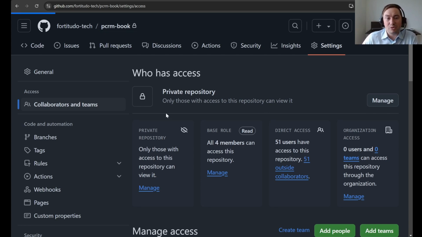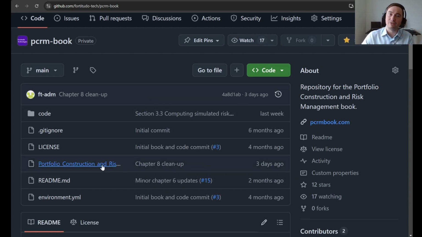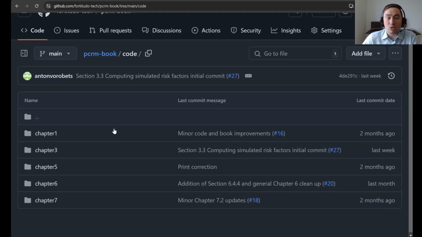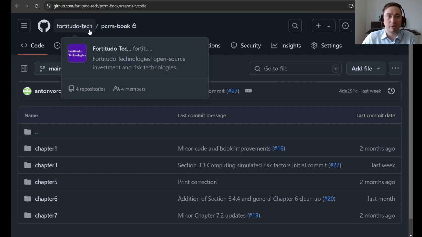When you contribute to the book, you will have access to this private repository where you can see, first of all, a PDF version of the book, and then a lot of Jupyter Notebook code that you can see here. So this is what you can expect.